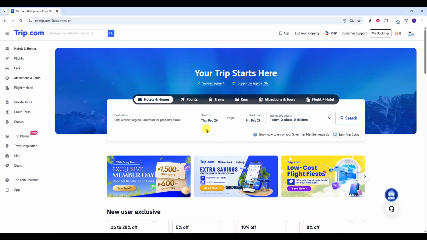Start by opening the Trip.com website. If you're in the Philippines, you can use the local site, but the steps are the same on most regional versions. Give the page a moment to load fully so all the menus appear correctly.